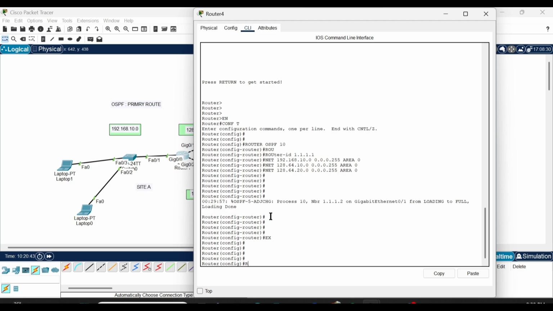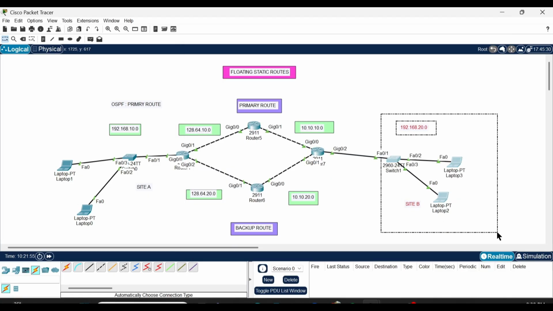Now let's configure a floating static route with a higher administrative distance number. So we say ip route with the destination network that we are trying to go to, which is the 192.168.20.0 network, which is the site B network, with a subnet mask of 255.255.255.0, and we want to be getting to this local area network through the next hop IP.